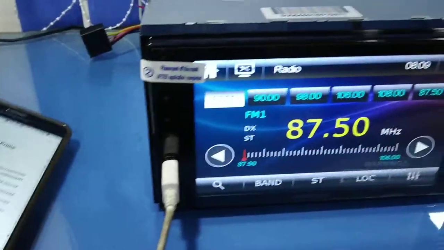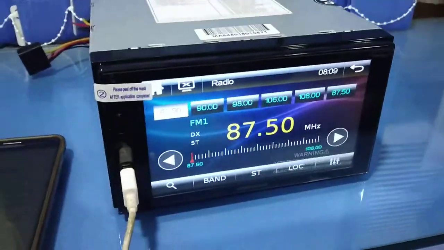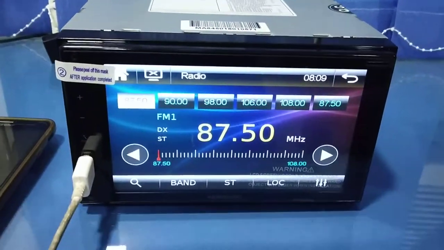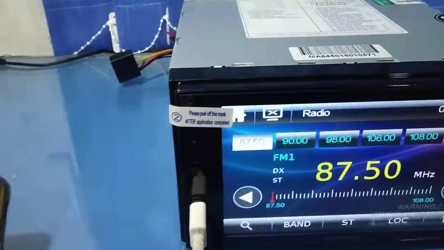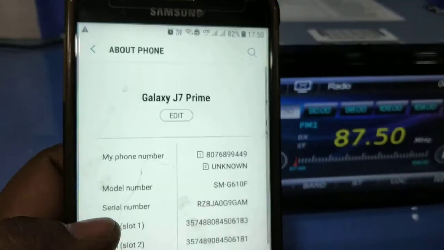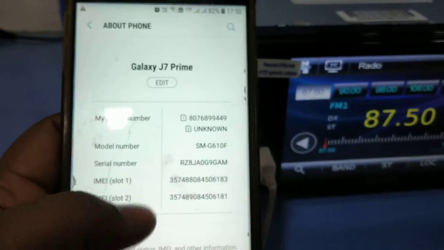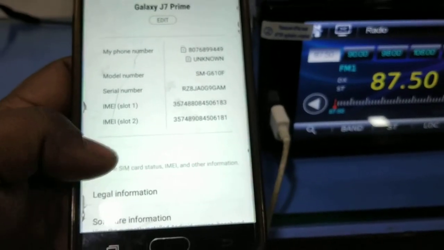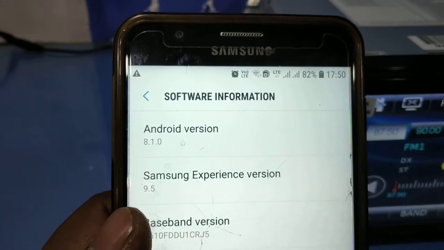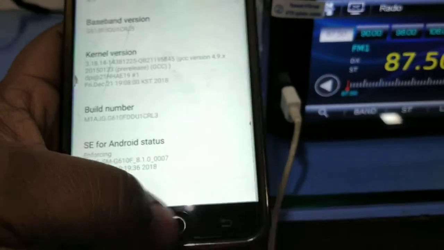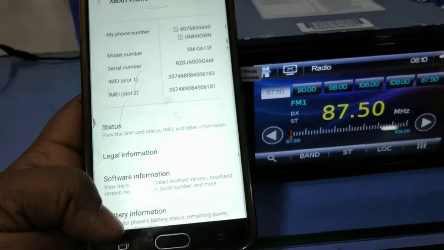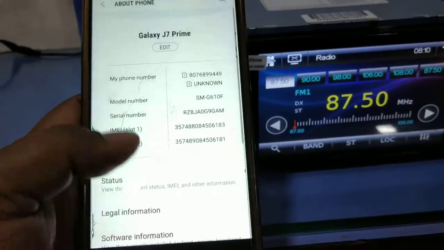Let's see how to use mirror link in the Android 8.1 system with the Samsung J7 Prime. This is the Samsung J7 Prime and its Android version is 8.1. And how to use the mirror link feature.